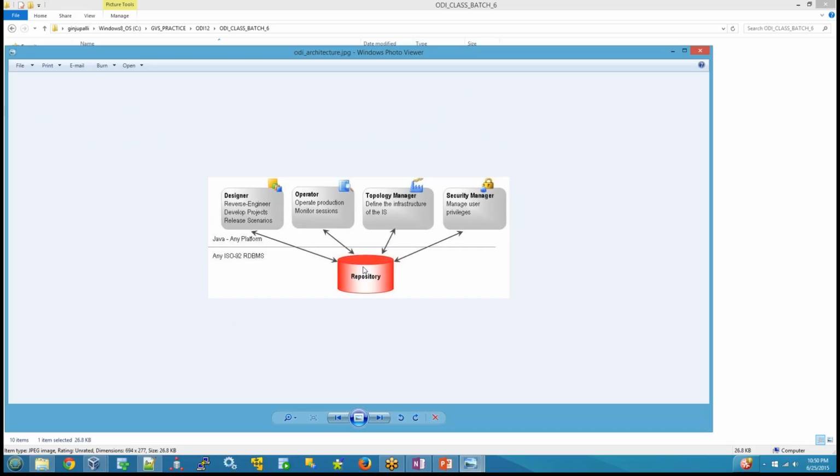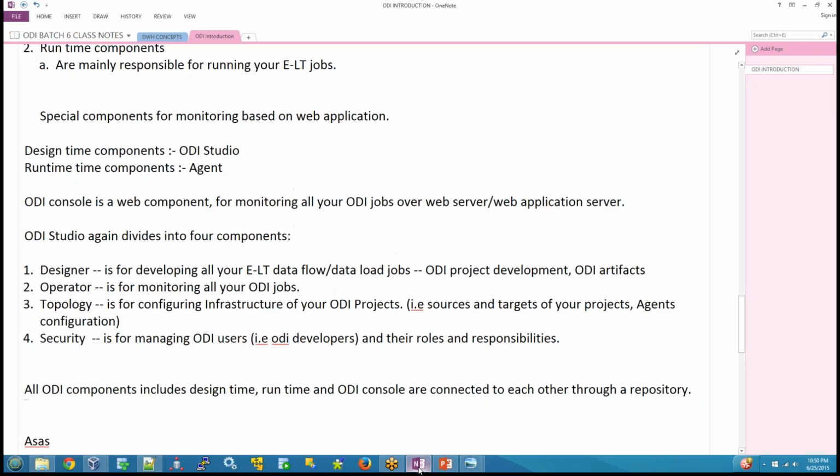Repositories do not contain any data. Repositories never contain any data. A repository contains only the components. So let's see, this is the central component. The repository is a central component in the ODI architecture.